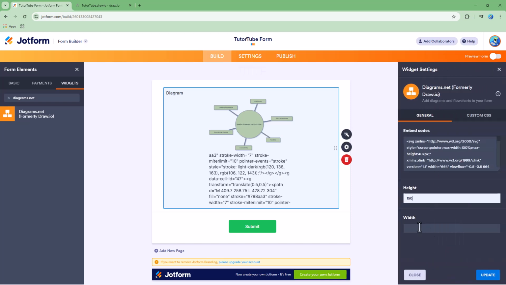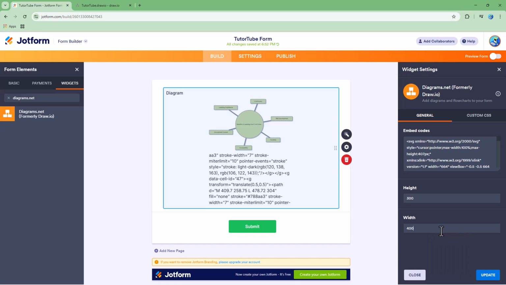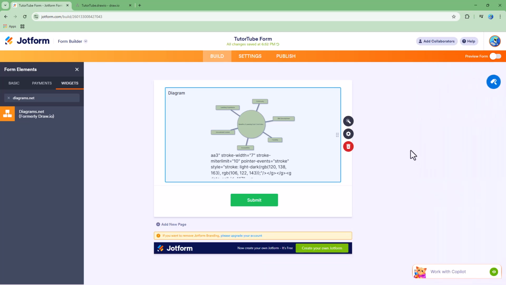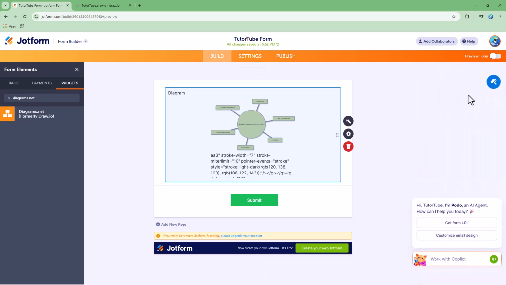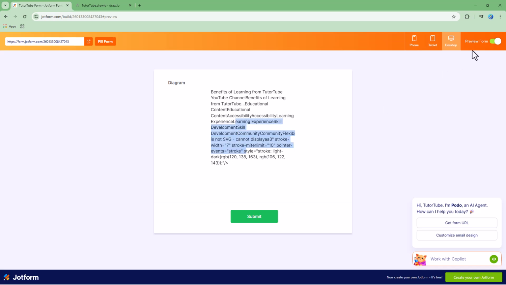set your width and height for the diagram as well. Let's say, for example, I'm going to say 300 right here by 400. Let's go ahead and update. And then if I were to preview the form right here now. So let's just preview it. You can see that this is what you have.